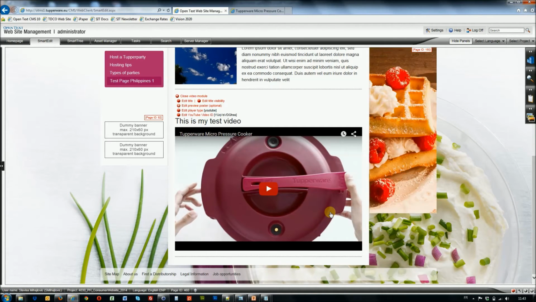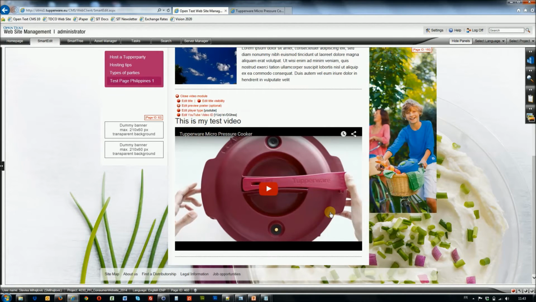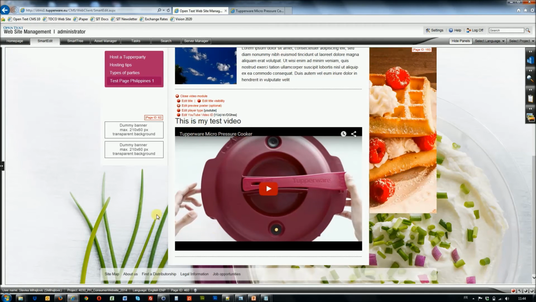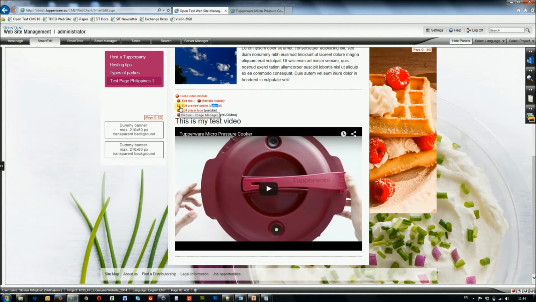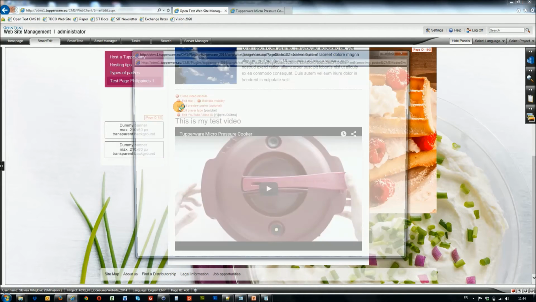But sometimes the preview of the video doesn't look very nice, and we offer you the option to customize it. Actually, we offer you the option to enter an image that covers the YouTube preview, and with this image you can make the preview a little bit nicer. So now I'm going to click on Edit Preview Poster, which is optional, as you can see, to show you how that works. So I will click there.